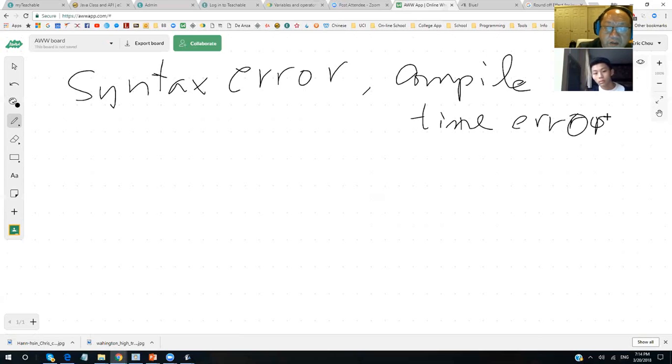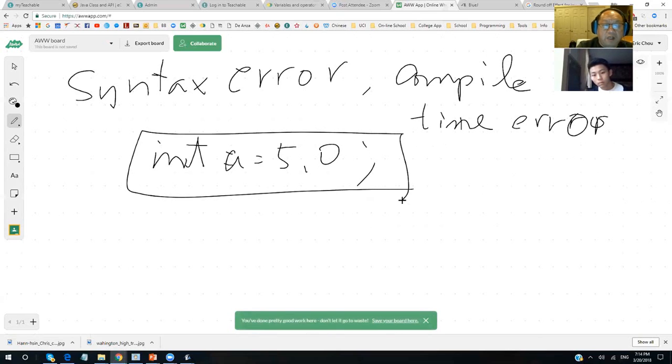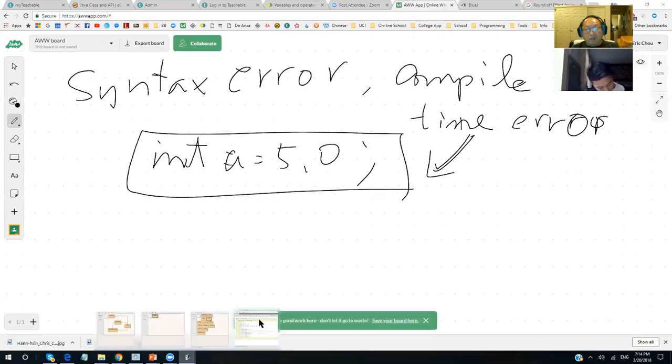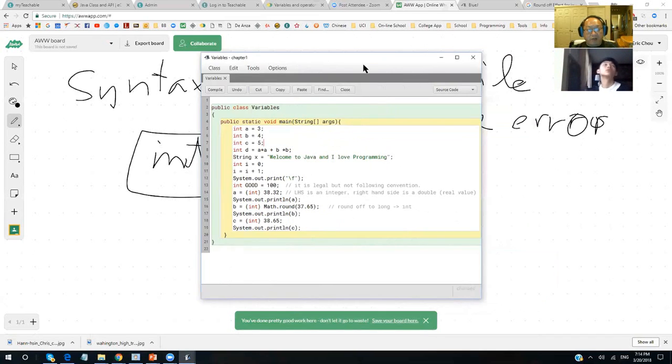For example, integer a equals 5.0. This one will complain, and that is called a compile time error. To see this, it's easy. You come to here, and I just delete this semicolon. It creates a compile time error. When you hit compile, it creates an error. So I need to put my semicolon there. So this one is called a compile error.